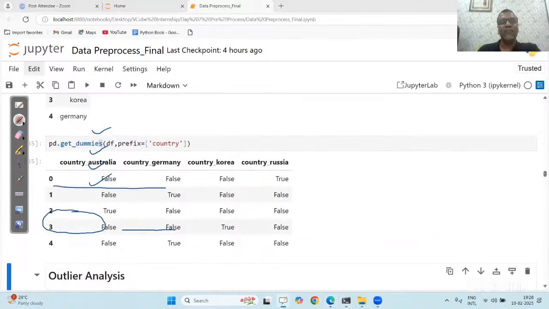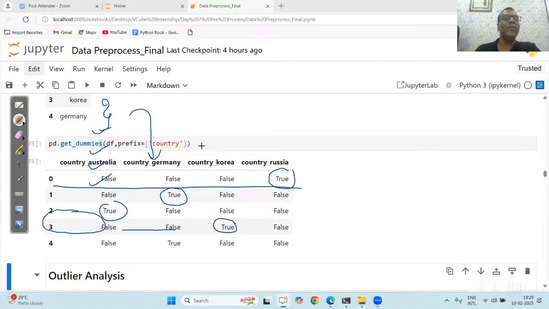Whenever you take the first row, Russia is the first parameter. The second row is Germany. The third row is Australia. The fourth row is Korea, and then the fifth row. So this categorical data has been converted into numerical data. This can be done by using one-hot encoding.